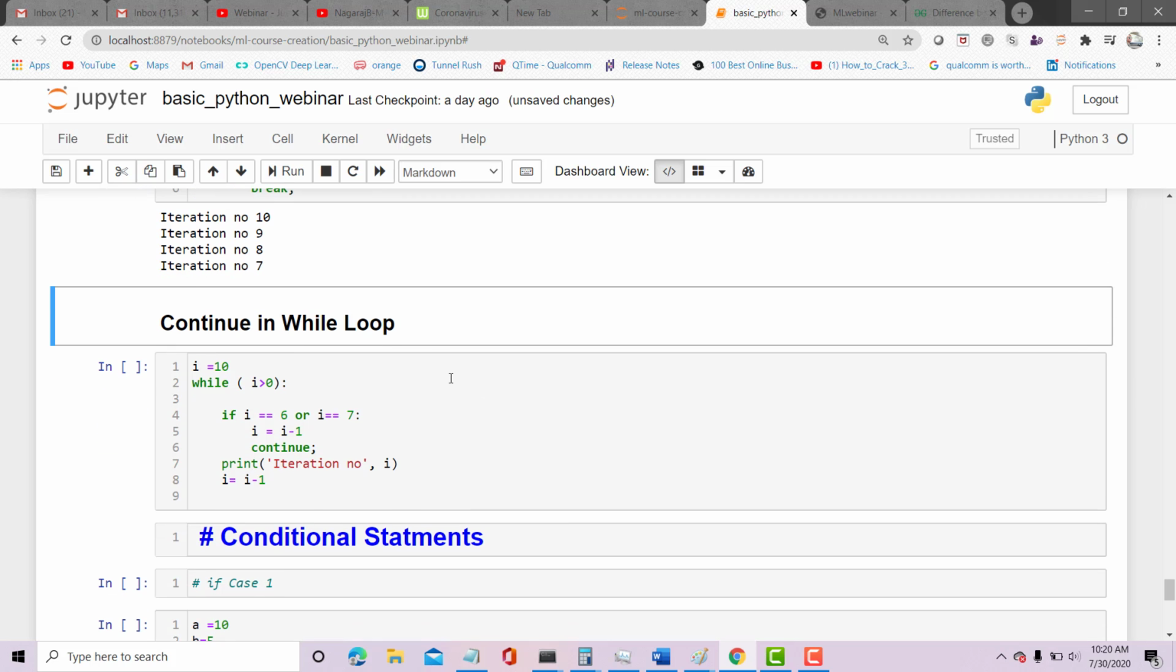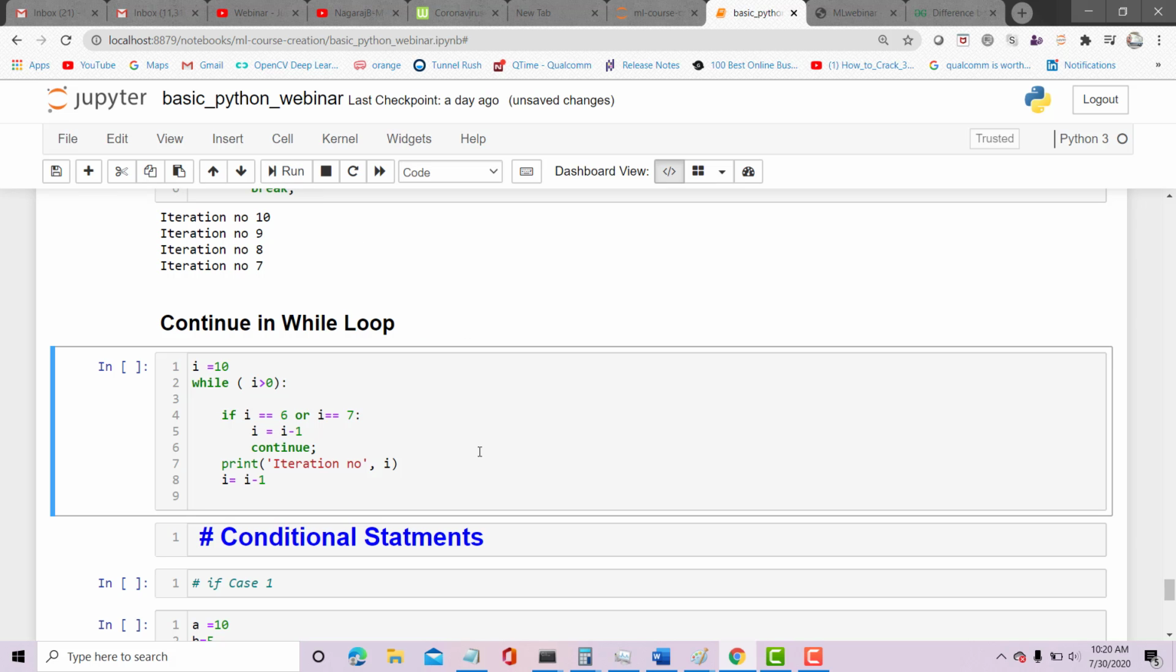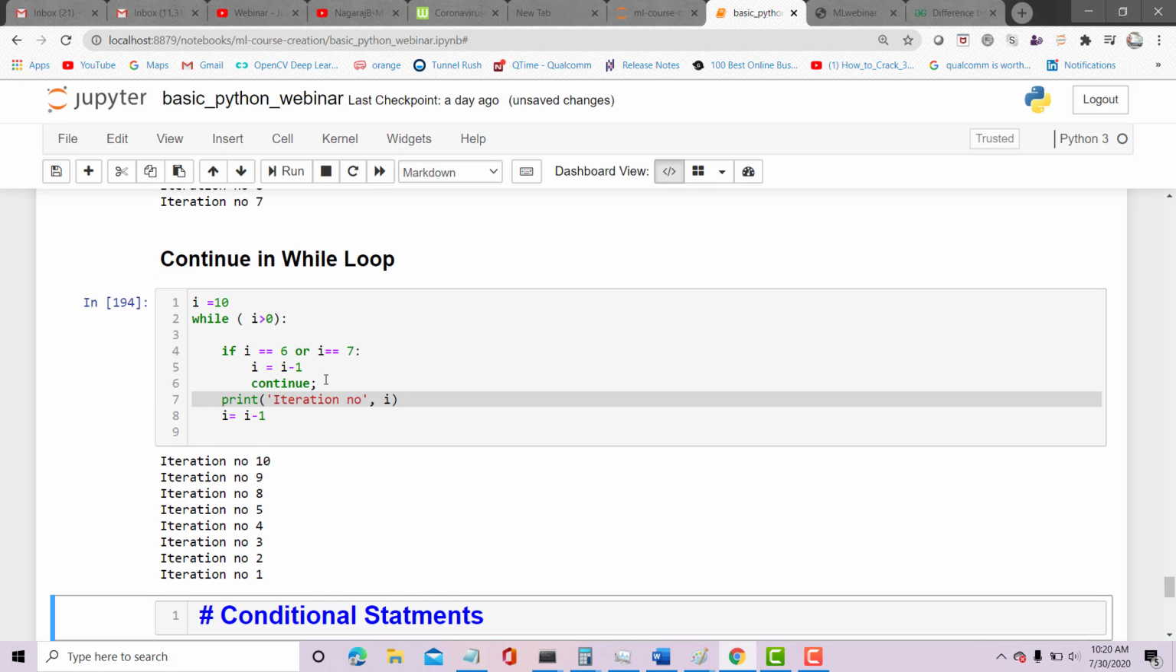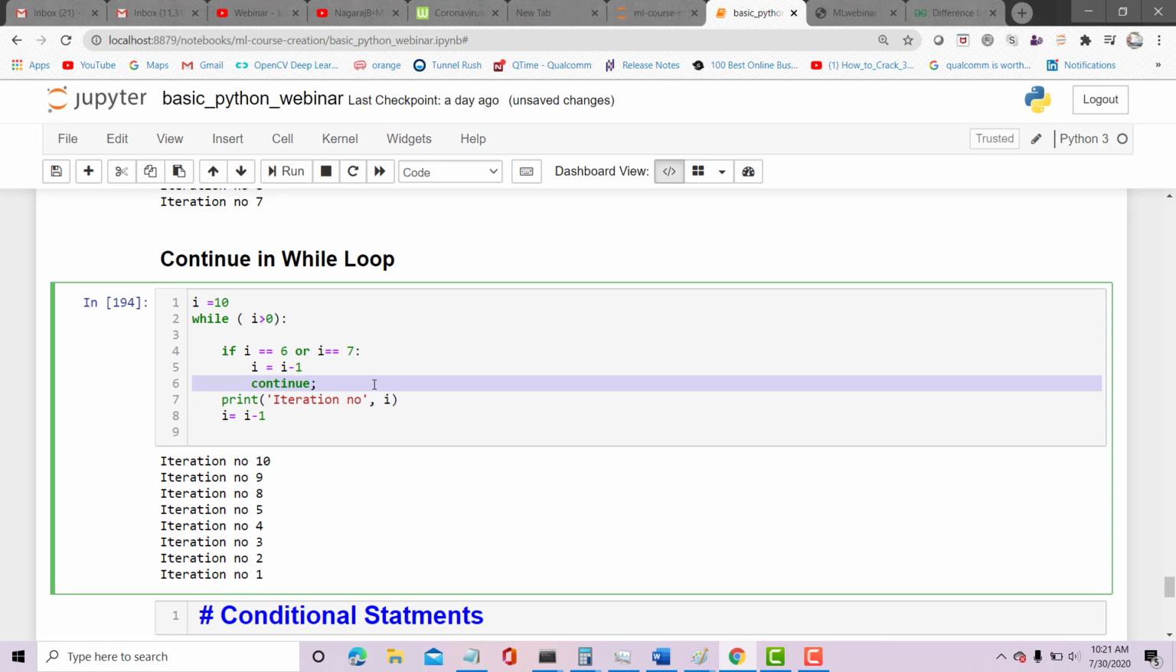I can have continue in a while loop as well. If I equals 6 or I equals 7, I equals I minus 1 and continue. So that means for I equals 6 or 7, it will continue. That means it won't print this. This part gets executed and it won't print this, and it will go to the next one. Otherwise, for every other I, it's going to print the iteration number. So 10, 9, 8, 5, 4, you see 10, 9, 8. Then for 6 and 7, this statement is not printed because we are continuing. That means it will skip and go to the next iteration of the loop.